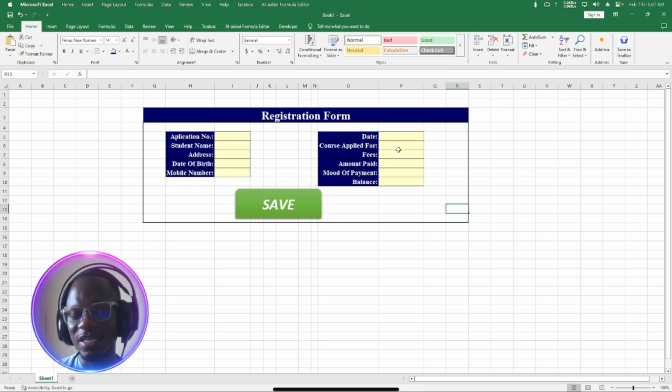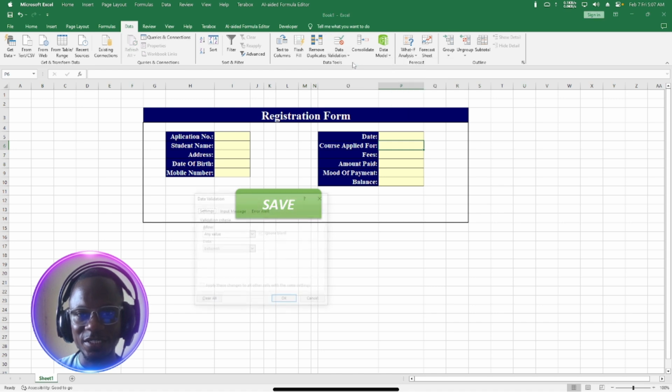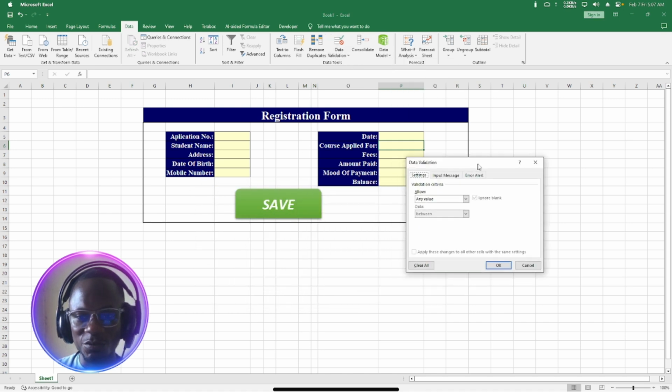I have the ICT level 1, so I want you to be like a drop down list where I can select the course. So how will I do this? To do this, go ahead and click on where we have data, the data ribbon, and come to where we have data validation. Click on it and click on this side where we have data validation. When you click, it will then display this.